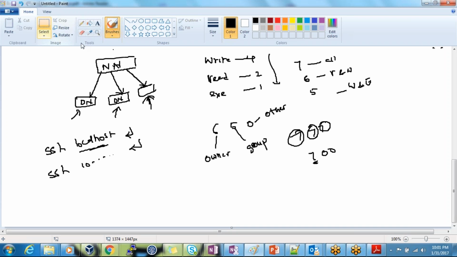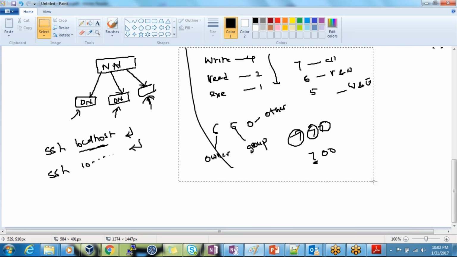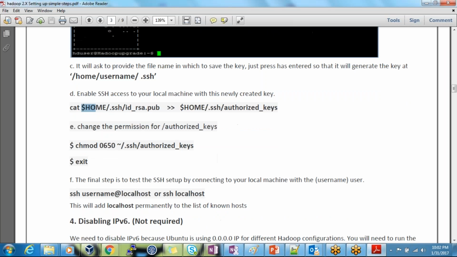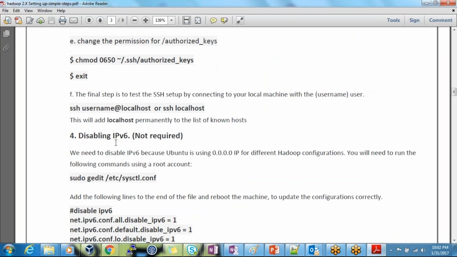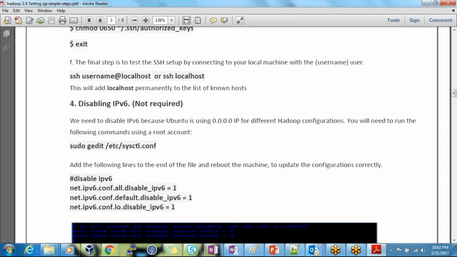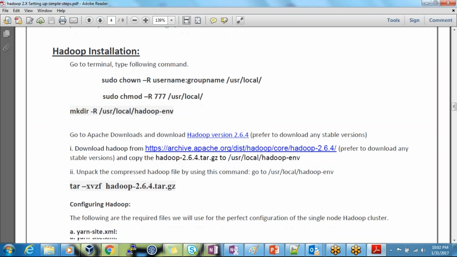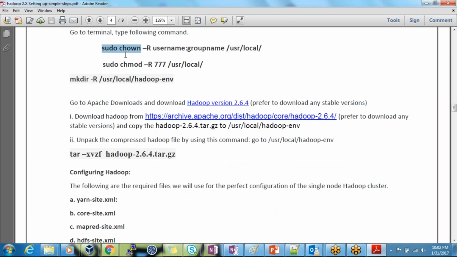I hope everyone is able to follow. Let me quickly finish the setup, guys, because we have to discuss each and every part of the directory. Now this is done, exit from there. You don't need to disable it, since it's a real-time environment we can disable that, but you don't need to do that now for the setup. Likewise, for the Hadoop installation, you also don't need to do this.